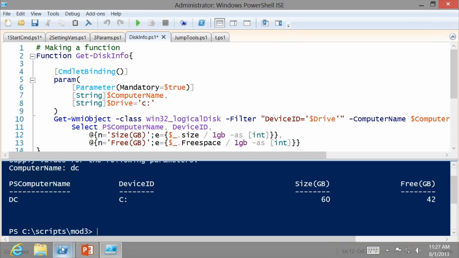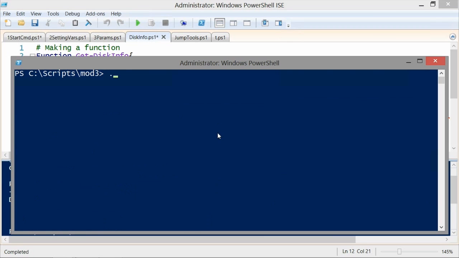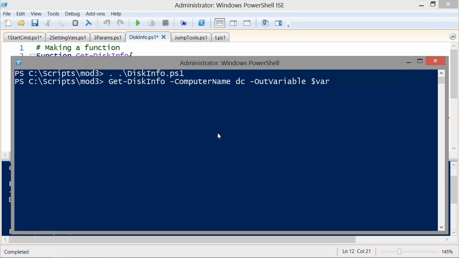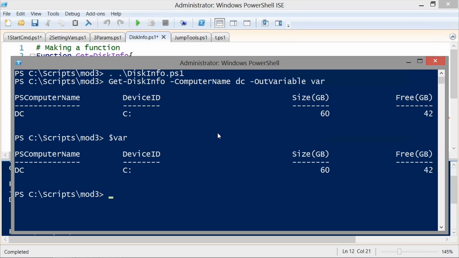In fact, it looks so much like a commandlet at this point. Let me go over here and just run it. I'm going to call up DiskInfo.ps1, Get-DiskInfo, ComputerName DC, and you notice anything that I put in there I have. So I have other... CmdletBinding has now given me Verbose, and these things that we're going to be working with today. Do OutVariable, just so we'll show them. Do OutVariable and var? No. Oh, var, thanks. And now that output, ta-da, is in a variable.